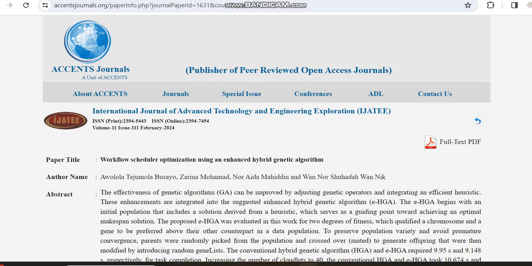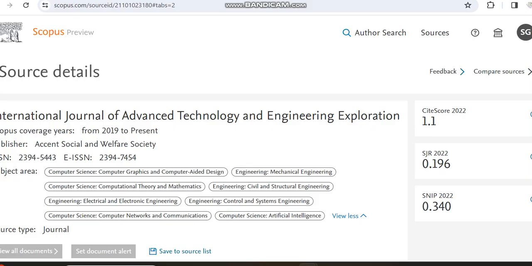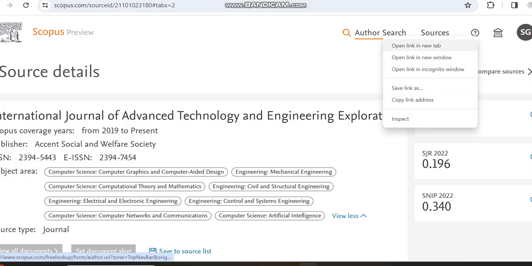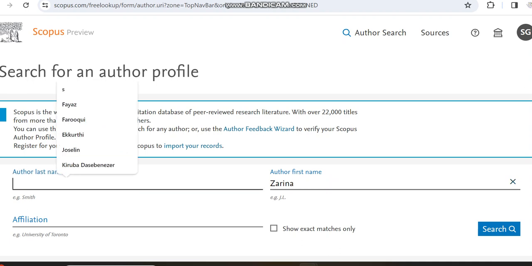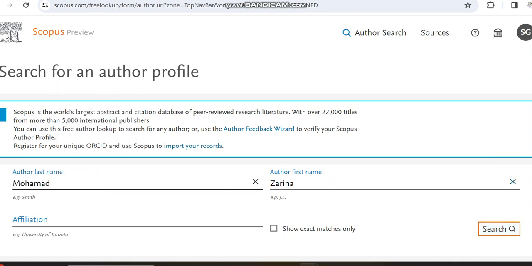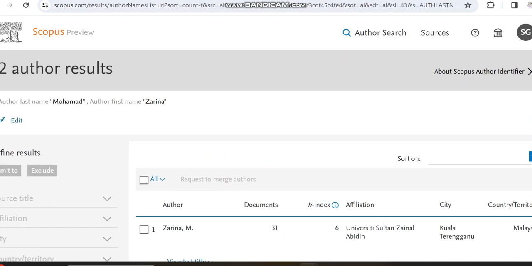Then I am going to check how to verify whether this journal is indexed in Scopus. For that, I am choosing this name, and we can move to the Scopus website and go to the author search. Here I am copying the name which I downloaded from there, to check whether it is indexed or not, and I am clicking the search button. Now please wait.